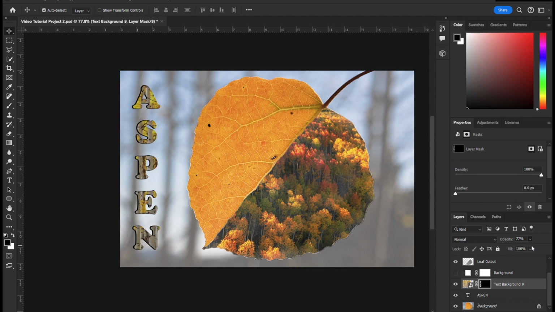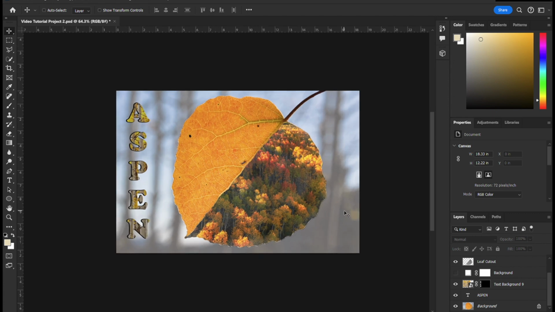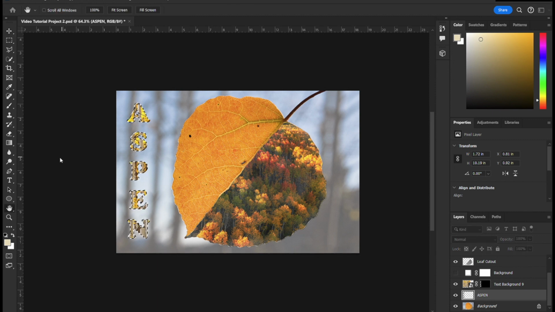All right, we're gonna turn our background back on. And then head over to your original text layer, the aspen layer. And we're gonna select it. And then we're gonna use the stroke effect tool to give a little bit of shadow to this text. And you can see that it pops out a little bit more on the background.